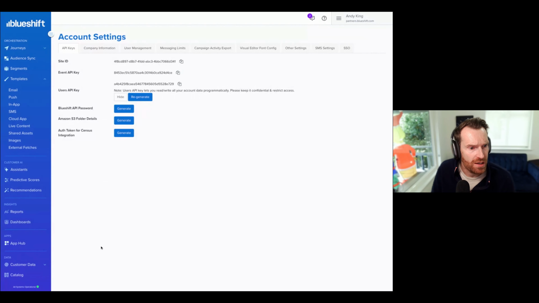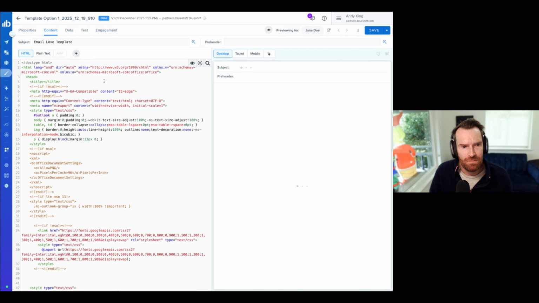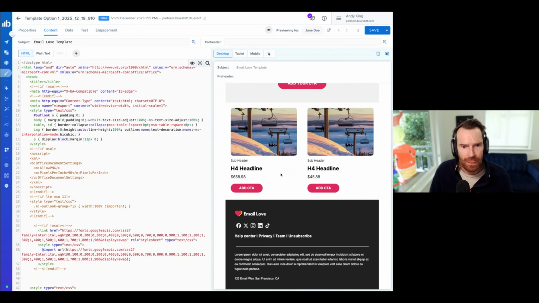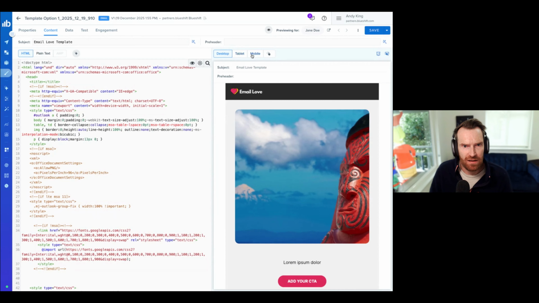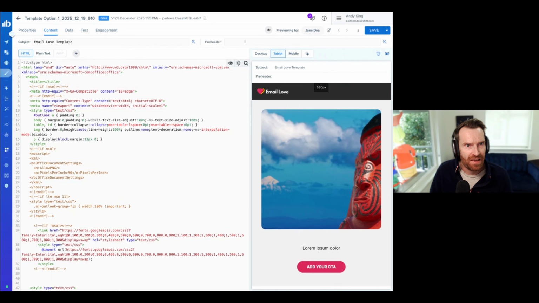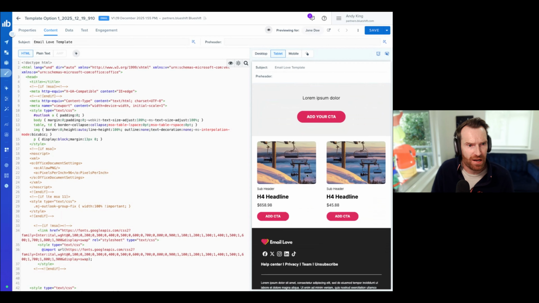So if we go into the templates section of BlueShift and then email templates, you can see at the very top here, my template has been added. It's HTML text, it's responsive, and you can see it's been nicely added, and I can obviously preview that on a desktop or mobile, send myself a test, which I did earlier, and obviously test that any personalization or merge tags are working correctly.